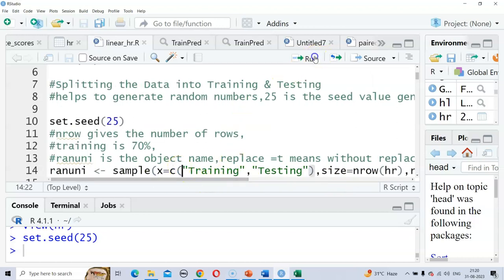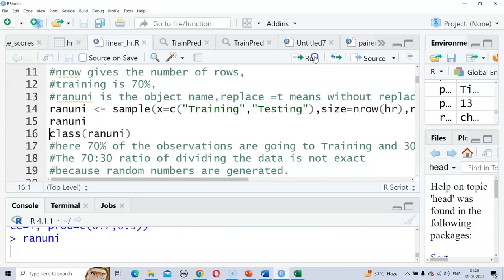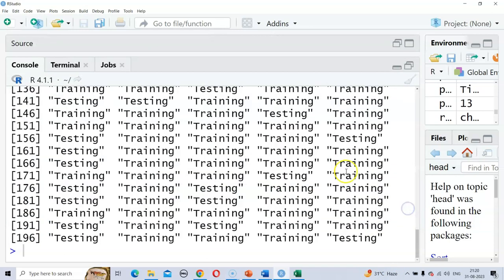So now 70% of the data will be replaced by training and 30% will be replaced by testing. This division will not be exact because we have generated random numbers. So now see, 70% of the values are replaced by training and 30% of the values are replaced by testing.